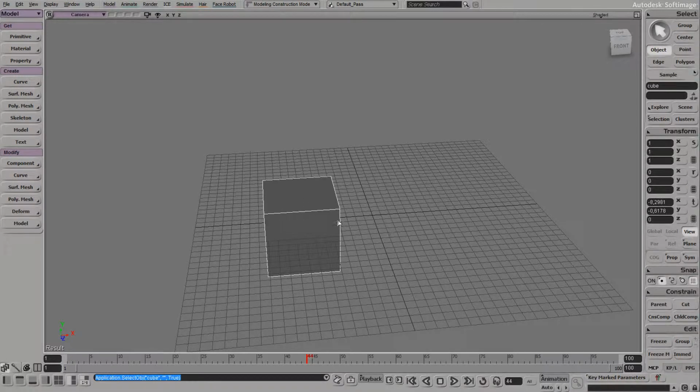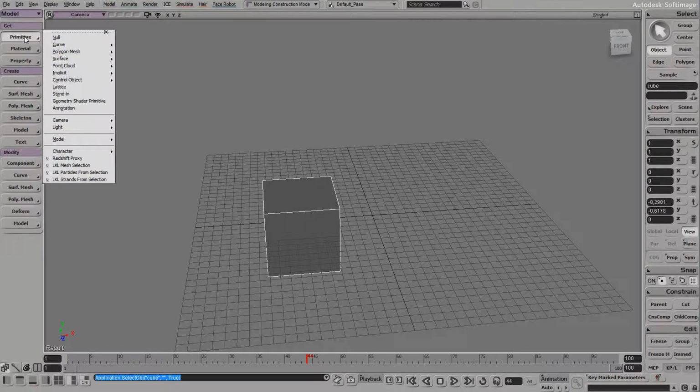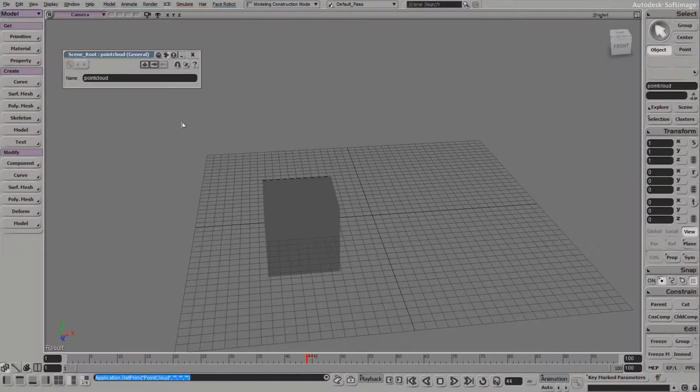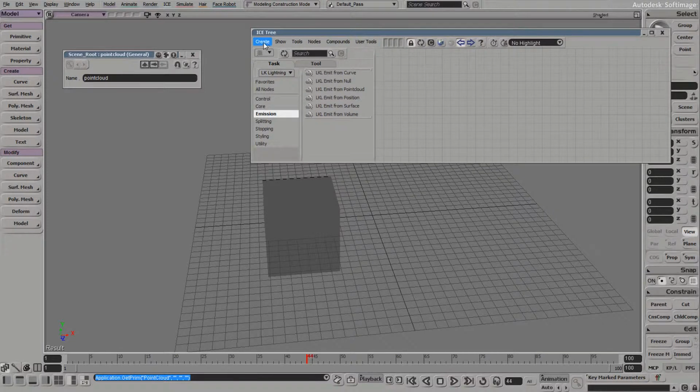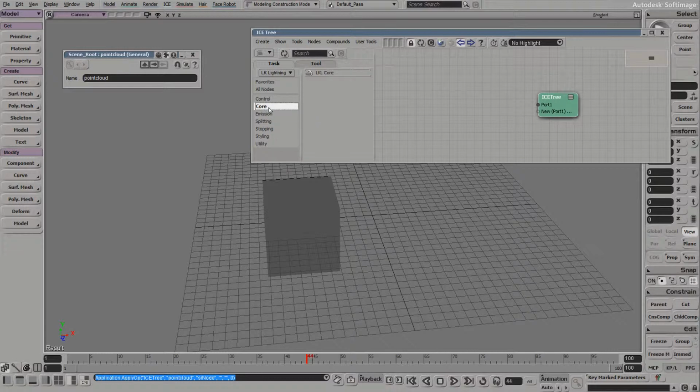So let's keep our cube here as our emitter. LK Lightning always lives in a point cloud, so let's go to primitive, point cloud, and empty. Hit Alt-9, and there we go. Now you're going to create an ice tree, not a simulated one. LK Lightning is not simulated, so just hit ice tree. Now you can start pulling in your core here.